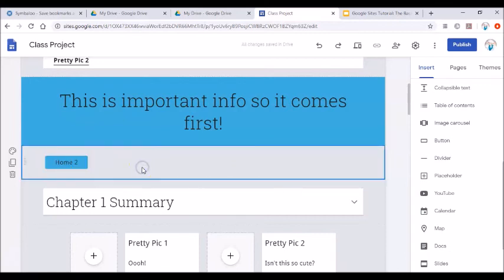So that is a really cool thing, and I think it's really visually appealing, and it just makes things a little bit easier to understand. So that is adding a button.